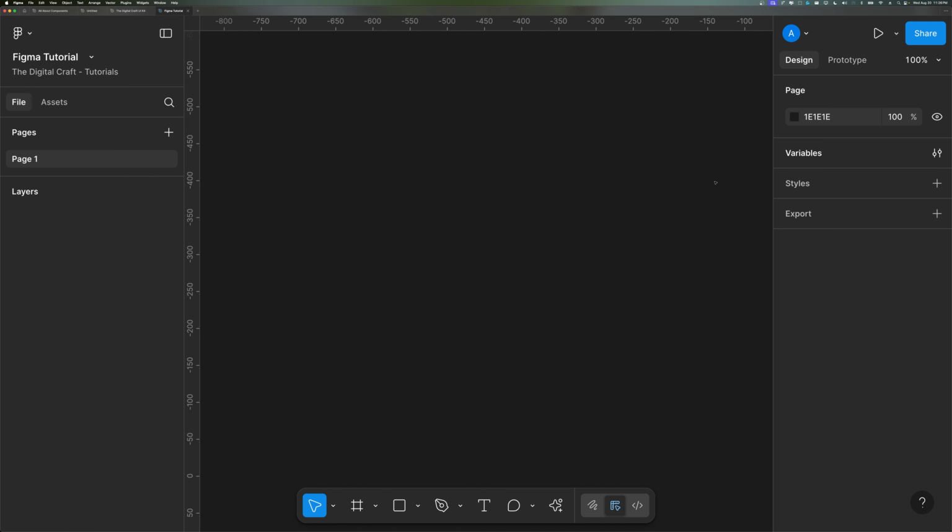Close that. We have styles. Styles, if you're a designer, think of them as character and paragraph styles within Illustrator, InDesign, and such. If you're a developer, think of these as CSS rules. So it allows us to predefine a bunch of settings to apply to an element. So if I hit plus here, let's say we want to create a text style.